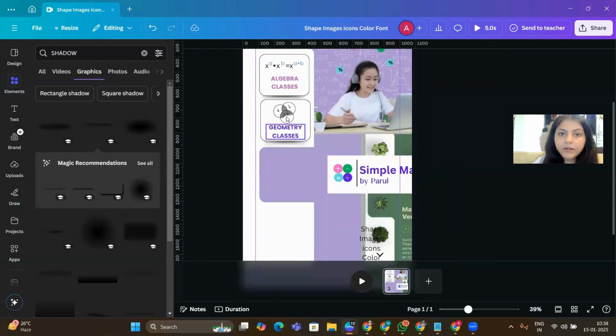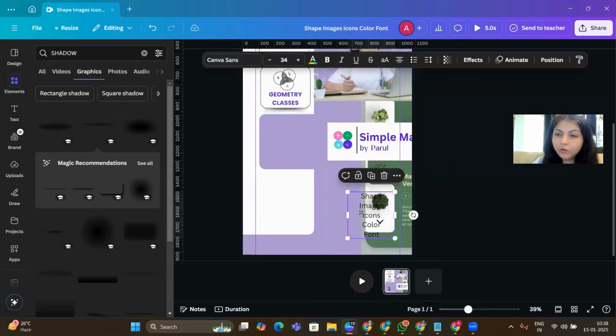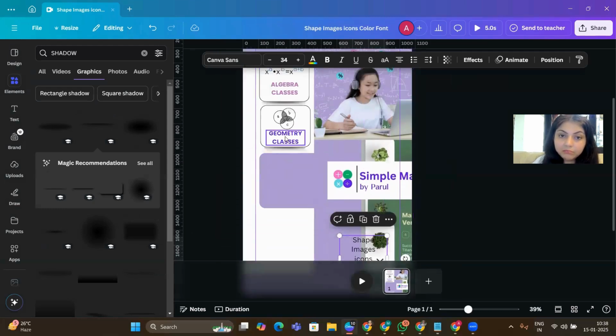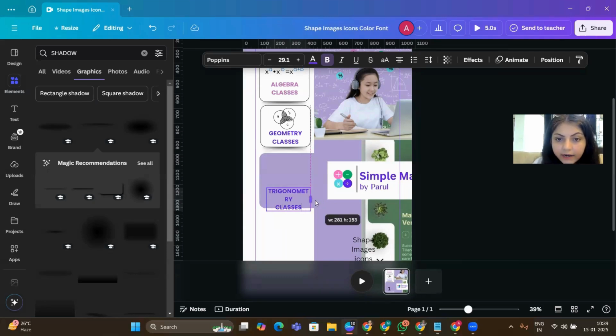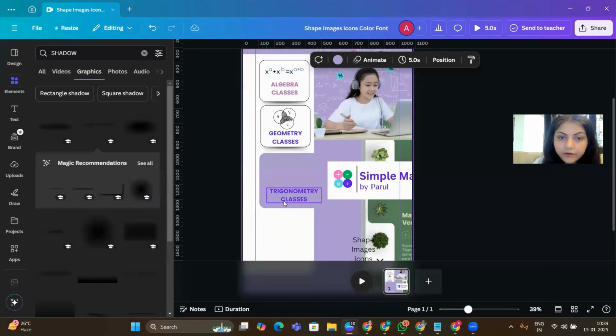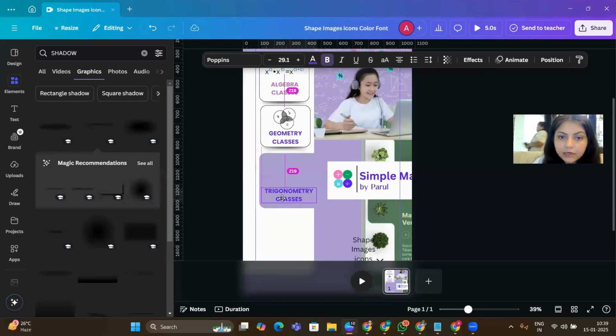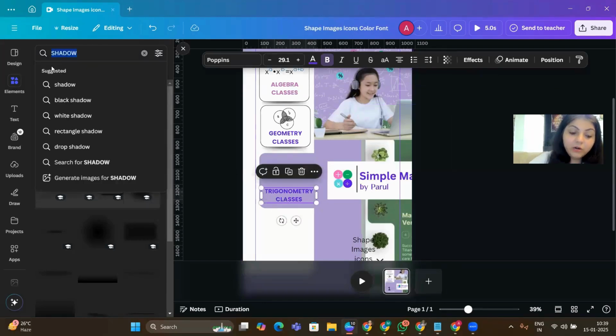And this is geometry. The next thing we're looking at is, I don't know what can be the fourth option. Trigonometry, maybe. Can be trigonometry. So you put trigonometry classes and try to fit in here. And you find images for trigonometry.